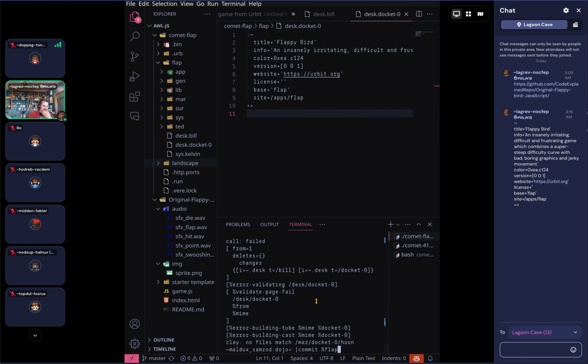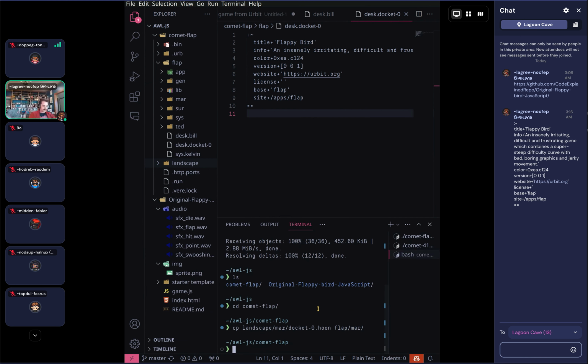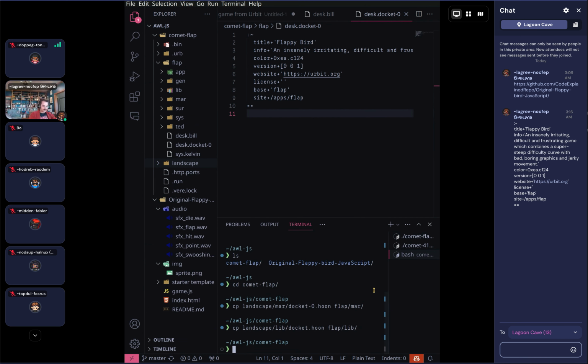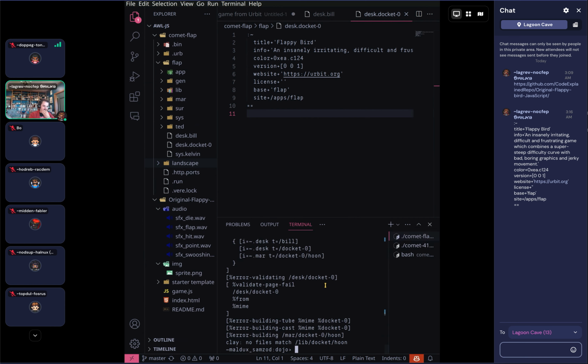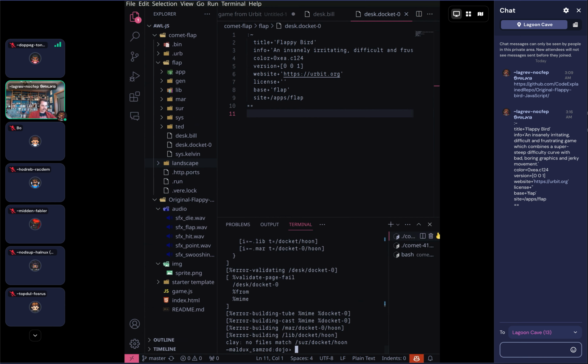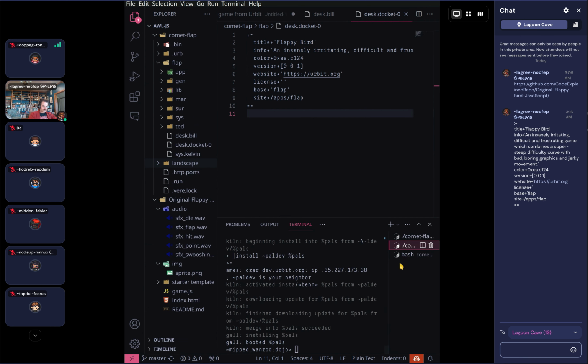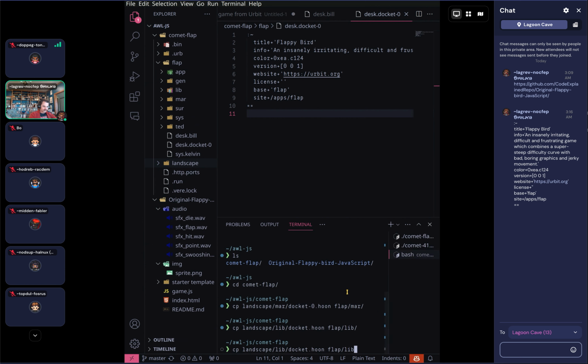So let me copy mar docket-0 to flap mar. Okay, so there's a lib docket.hoon that we have to copy as well. So copy landscape lib docket.hoon to flap lib, and then try |commit. And if we have everything, it will load. Nope, sur. Okay, also a sur. Gotta make sure you're in the right place.